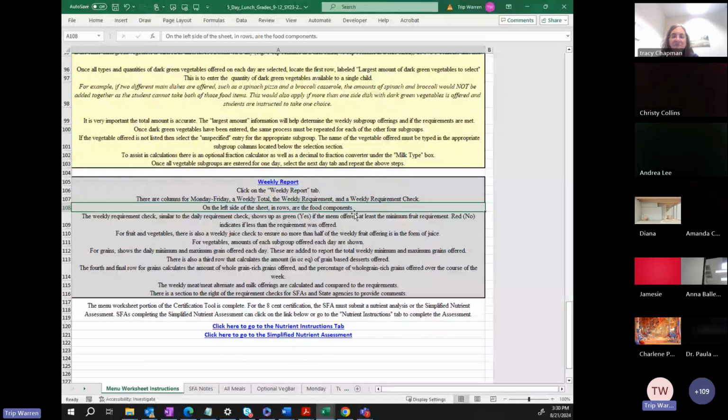And then finally, the weekly report. Most of the highlighted or different colored, underlined words that you see are hyperlinks. Some hyperlinks take you outside of the program. There's a hyperlink in here for the food buying guide, for instance, and it'll take you to the USDA web page for the food buying guide. Other hyperlinks are within the workbook itself. So you can jump back and forth, and I'll show you that when we get down to the weekly report. We're going to jump back to a day just to demonstrate.